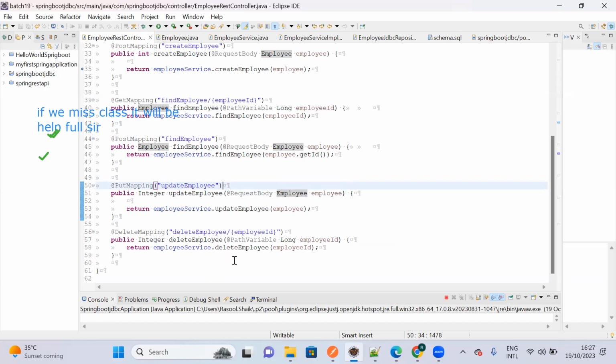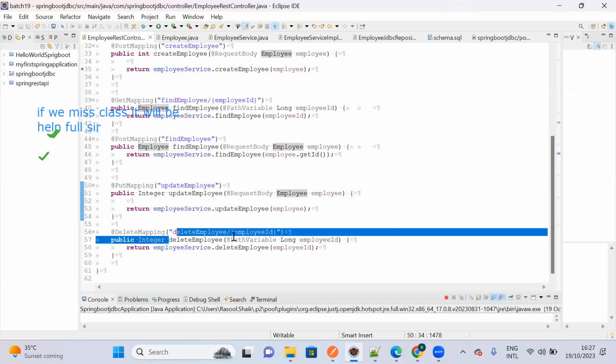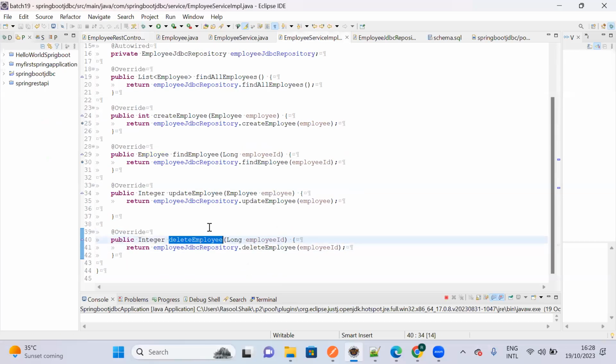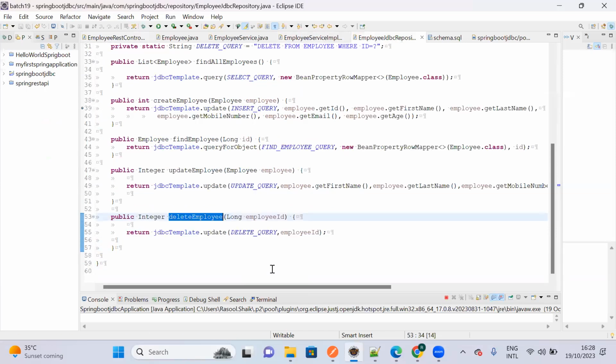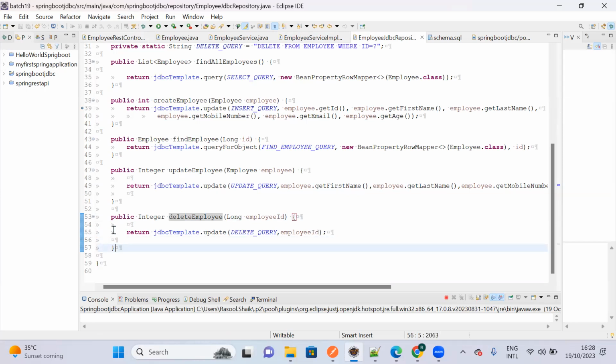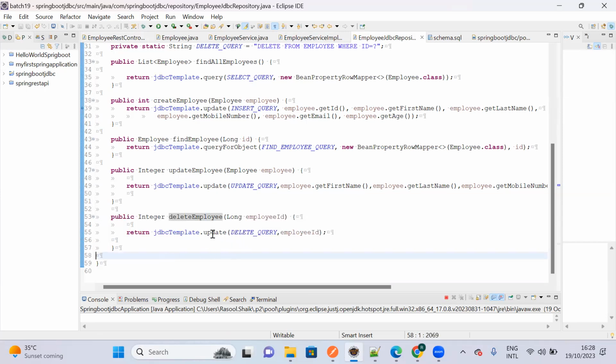Now here, delete employee. How can we debug? Open your Eclipse and go to delete employee. After that, it will go to the service class, right? From here you can go to delete employee, then open the implementation of the JDBC repository. That's it, so you know how to delete the employee. This is how you have to debug, and you know I am deleting the employee with the help of the update method.